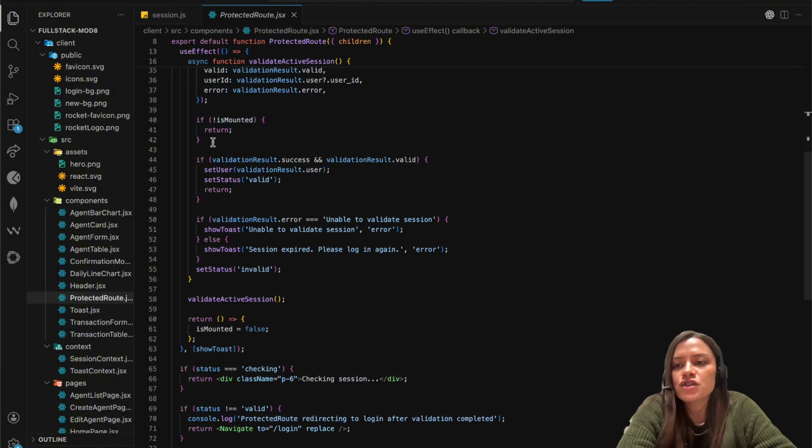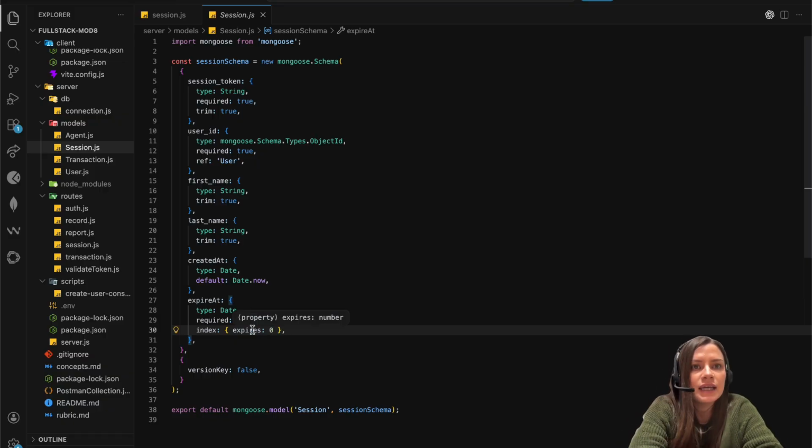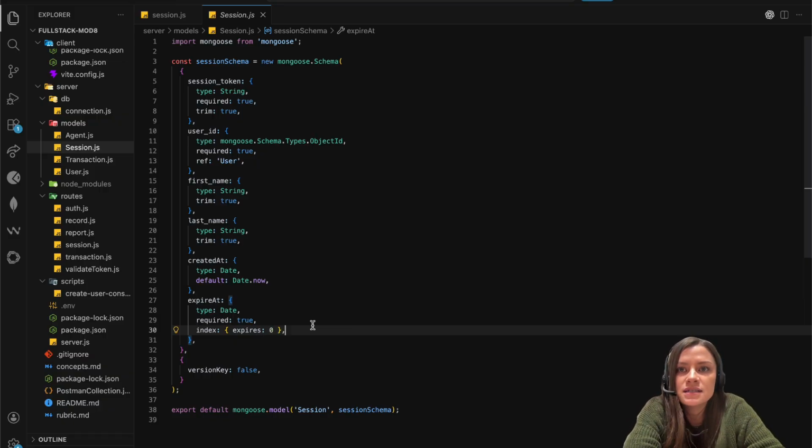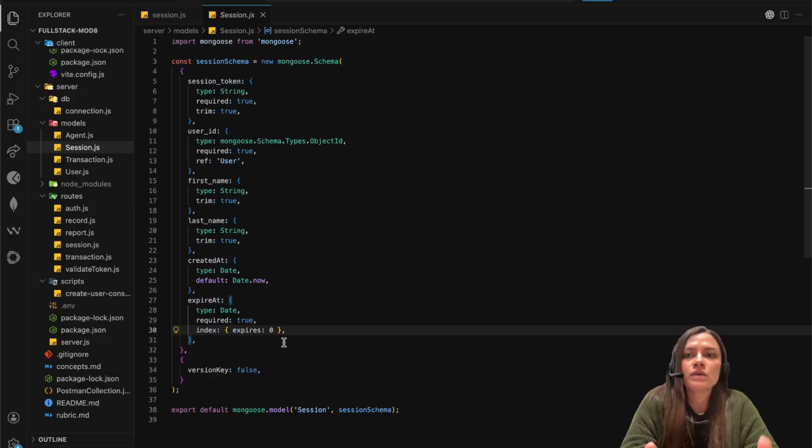The other thing that blew my mind was MongoDB's TTL index. In my session model, we see this expires at index expires 0. This expires 0 tells MongoDB to automatically delete any document where expires at is in the past. I set the expires at to 24 hours from creation, and MongoDB just deletes it for me. No cleanup script or manual deletion. The database just handles its own garbage collection.